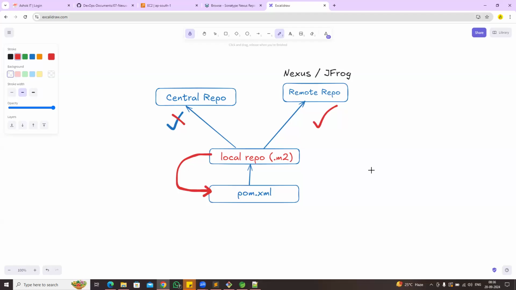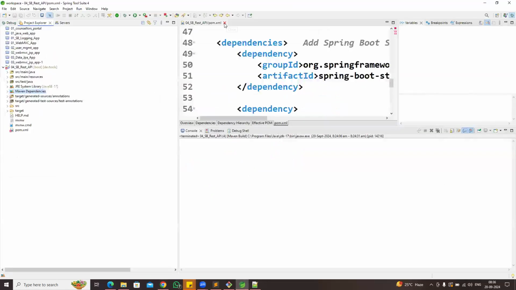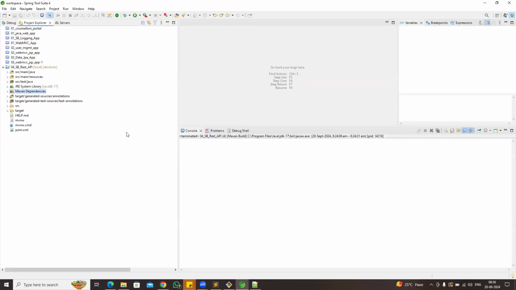So how to create the remote repositories, how will companies maintain the remote repositories? To maintain the remote repositories, companies will use either Nexus or JFrog tools. So now let me create one remote repository. Let me upload one jar file in the remote repository and let me download the jars from the remote repository.